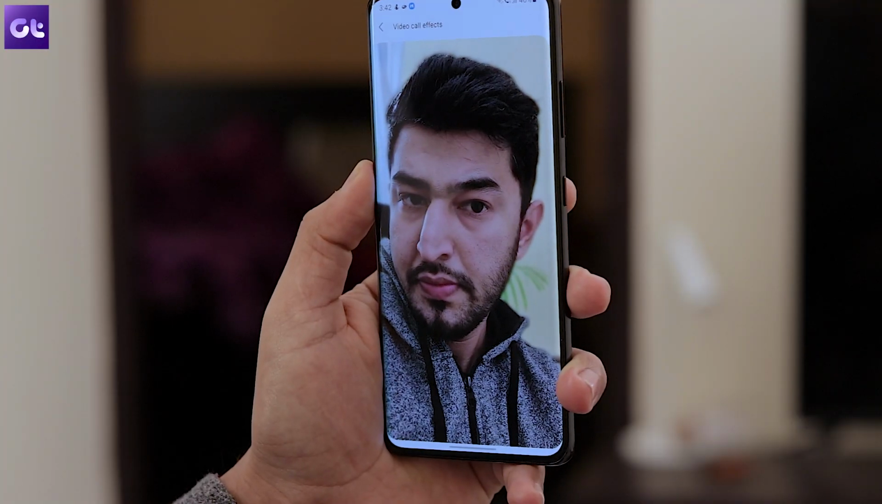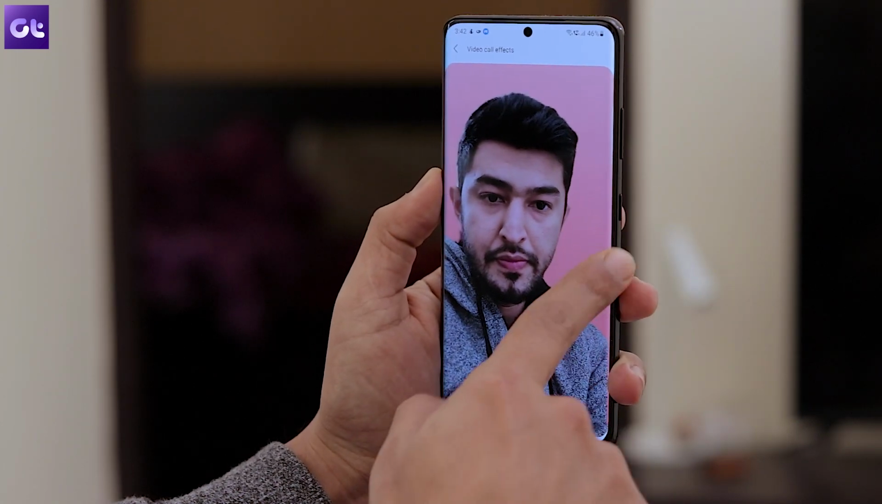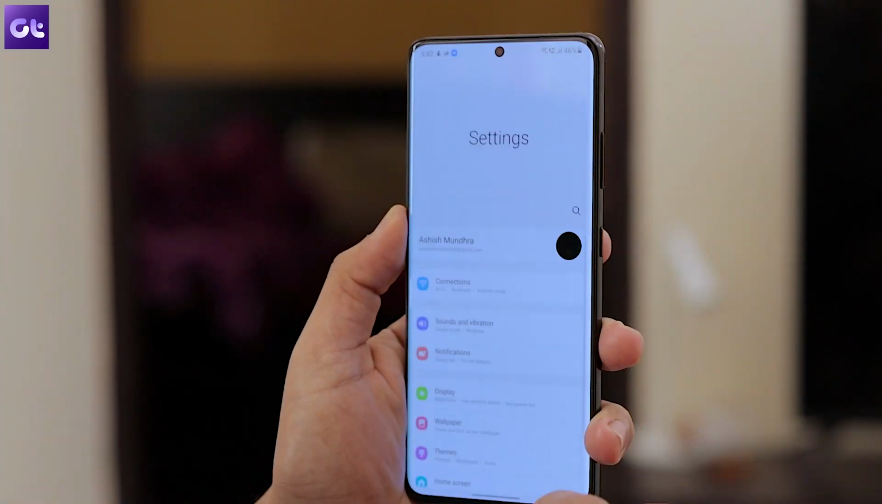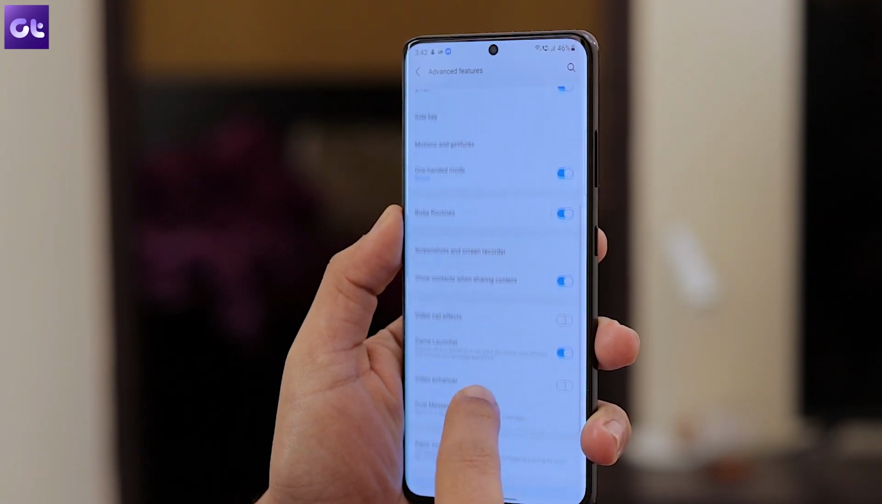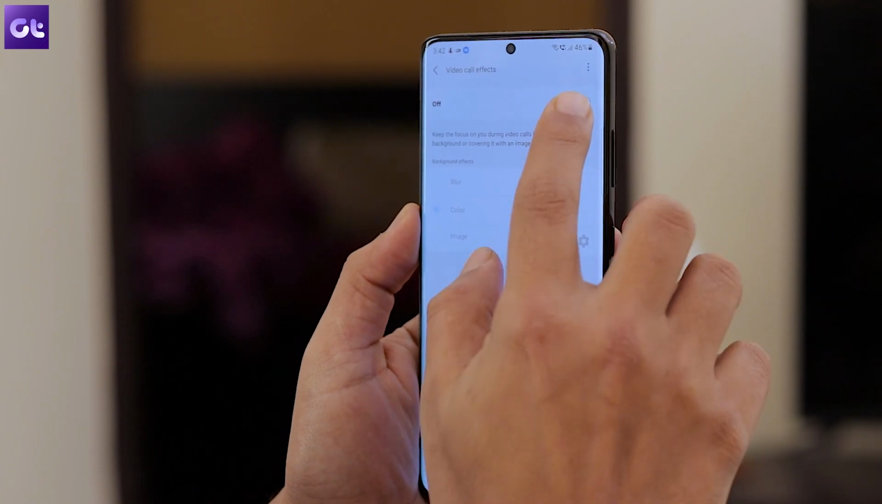Okay, so first up, let's talk about selfie video call effects. We all have gotten accustomed to video calling a lot with our friends, and with the S21 series, you can actually add a lot of effects in the background to make your own selfie footage pop out a bit more. It allows you to blur the background, add a color, or just a custom image if you want. To do this, head over to Settings, Advanced Features, and then tap on Video Call Effects. Now enable the toggle and select the effect of your choice.